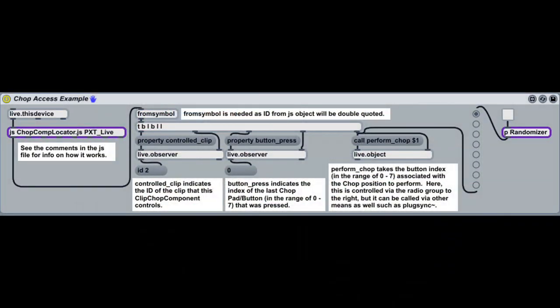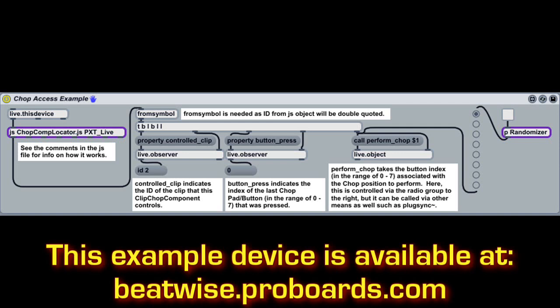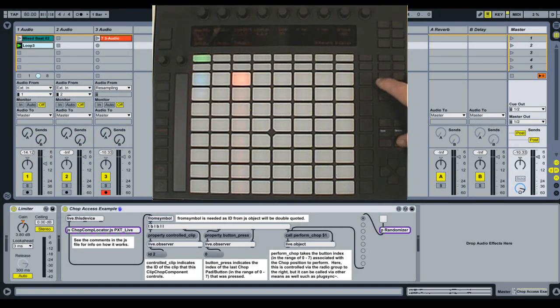Some new hooks have been added to the clip play poly submode so that you can now access it with Max for Live. This allows you to use the facilities in Max for Live to create things like button press recorders or other means of chopping up clips. You can find this example device that I've got here on our forum, and it documents how this interaction works. To give you an example, I can use these radio buttons here to chop the clip up, or I can turn on this random option, which will randomly chop the clip up.